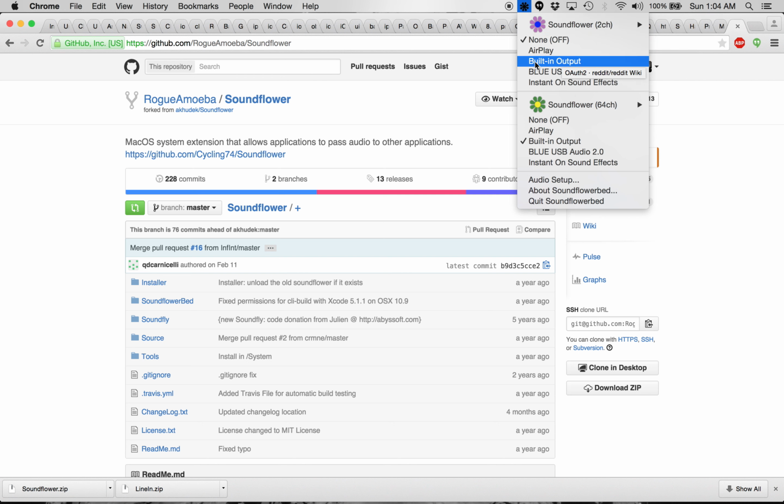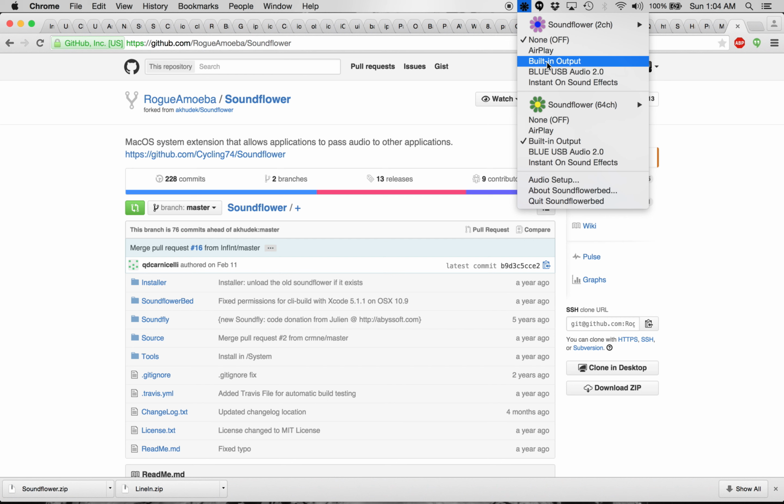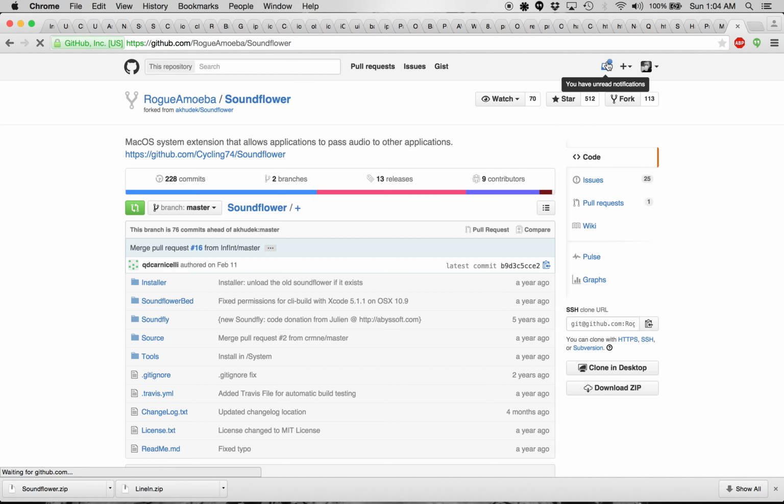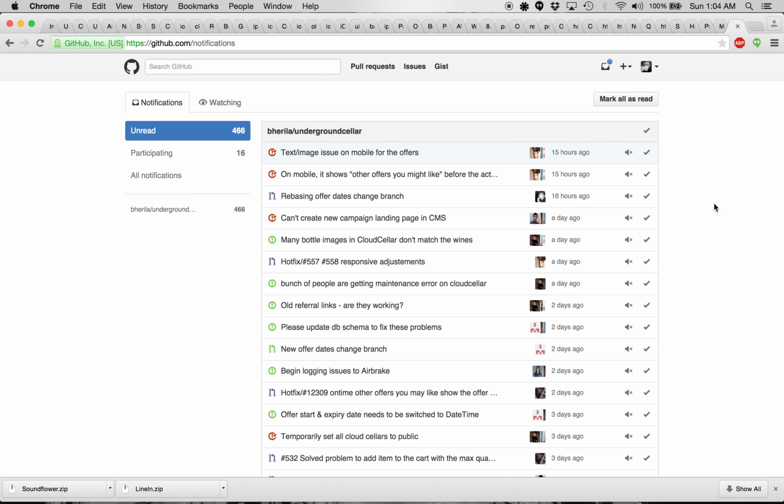So you could have, for example, Soundflower 2, since that's our mixing device, you could have this output back to built-in output, and then we would hear it like that. Wow. Okay.